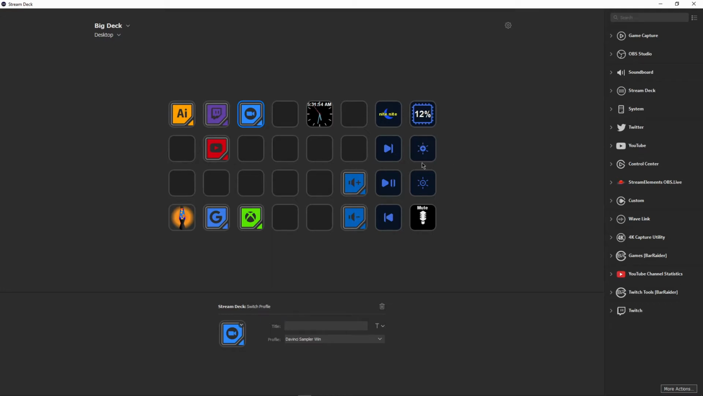Going down from here, I have two buttons here for the brightness of my LCD screens, or keys rather. So these two control the brightness of my keys on the Stream Deck. So if I'm working in a dark room and the Stream Deck is brighter than my screens, I can always lower the brightness. Underneath that, you'll see it says mute, so that mutes my mic. Whatever application I'm using, it'll mute it.